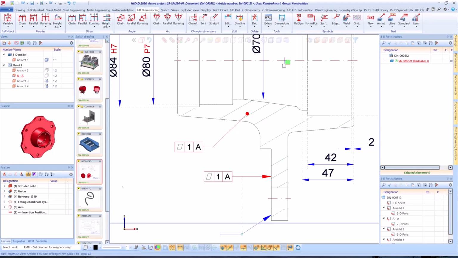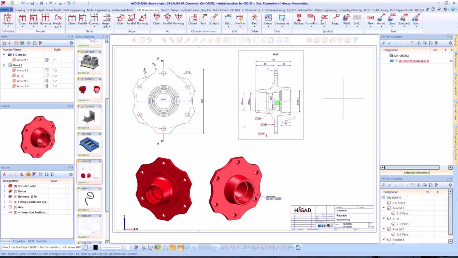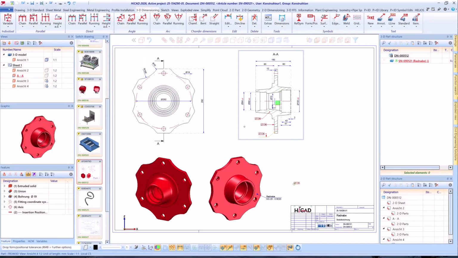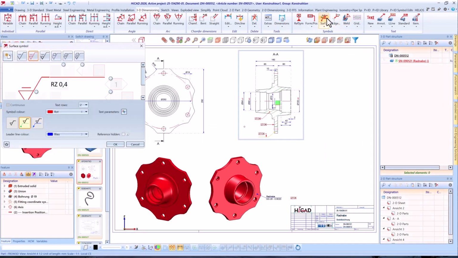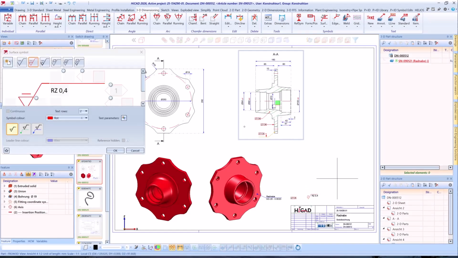When you edit the placed symbol, you can also edit the additional leader line at the same time. Secondly, you can now place form and positional tolerances as well as surface symbols without any reference or leader line. Place the symbol freely in the drawing. This is also ideal for placing additional information near the title block.